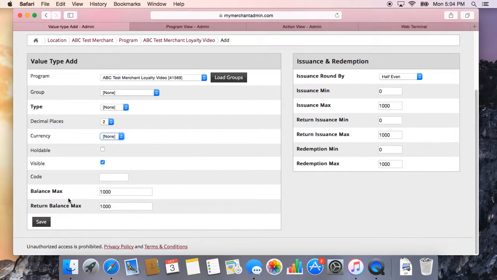Then down here, balance max. We won't let more than 1,000 be on this card, or you could set it to 10,000, 100,000, a million. Return balance is the amount that you will allow someone to put back onto the card in the transaction type of a return. You can leave that at 1,000, you could take it down to 1, or you could take it to 1,000,000, however you wanted that to operate.